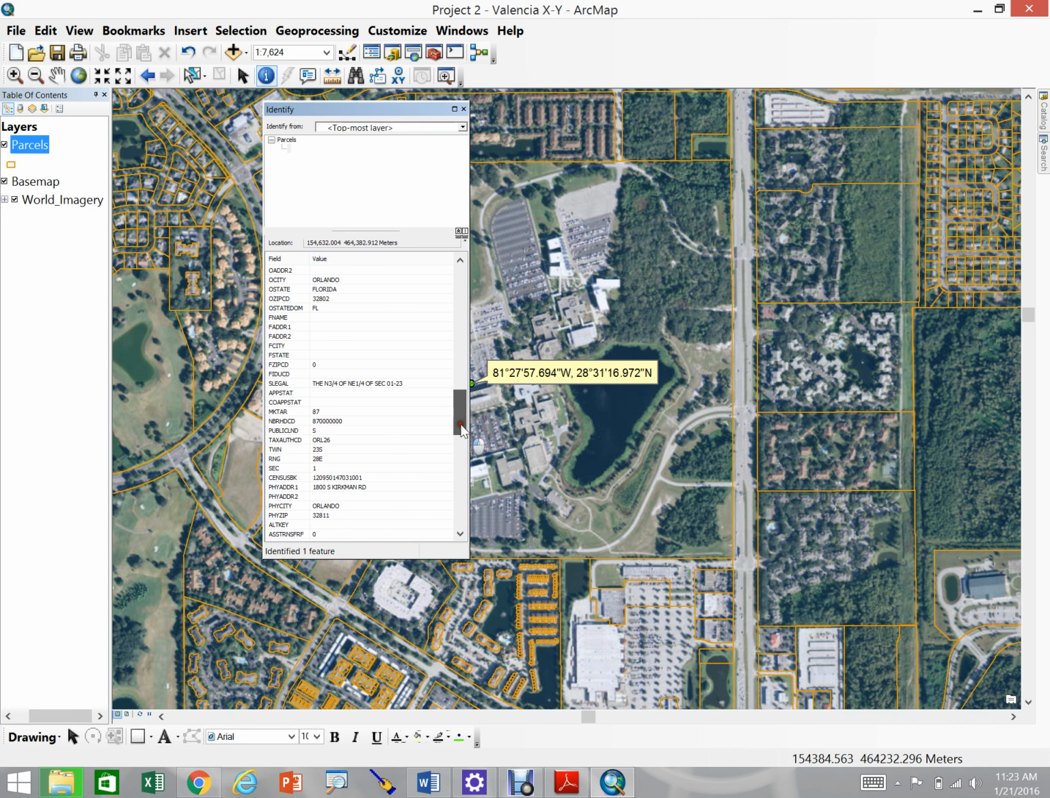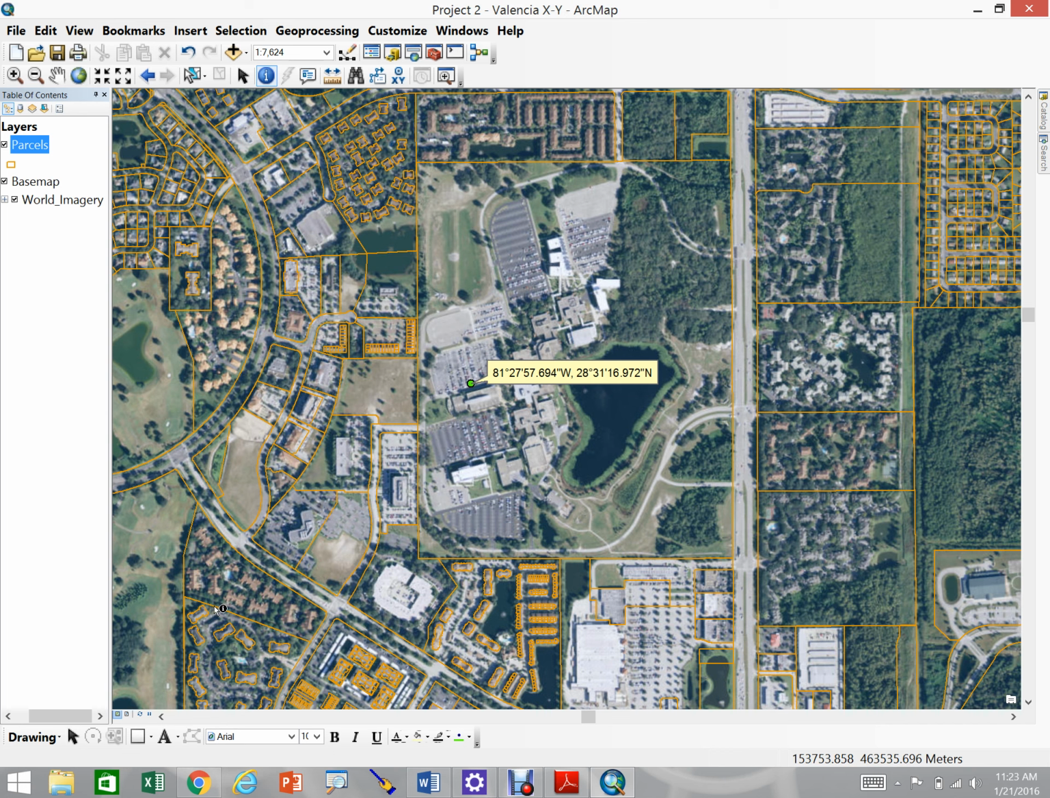Let's see what else it's got in here. The legal description of the parcel, the physical address, the Census Bureau information. And what the description is, it tells me it's a college. There's 184 plus or minus acres, the land use code. So there's a lot of information available based on this. And that's what the website has, the FGDL website. It has a ton of information for all of Florida.